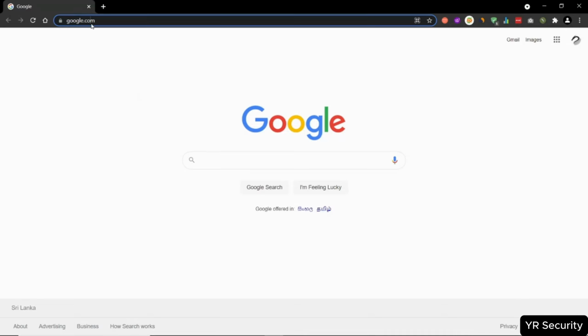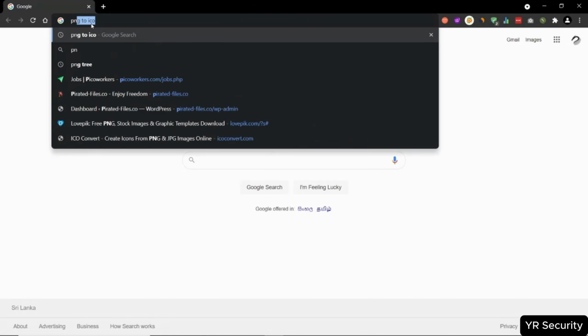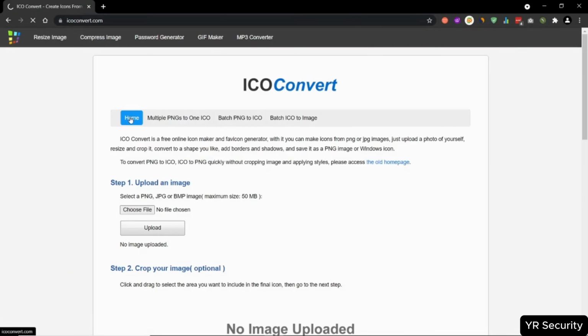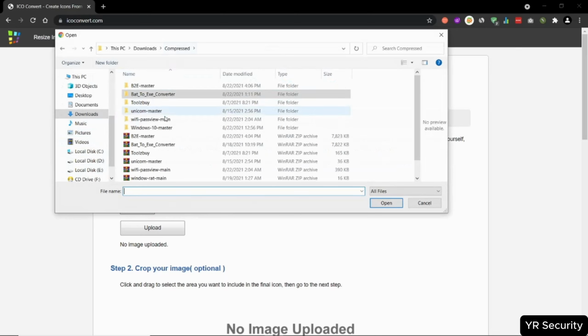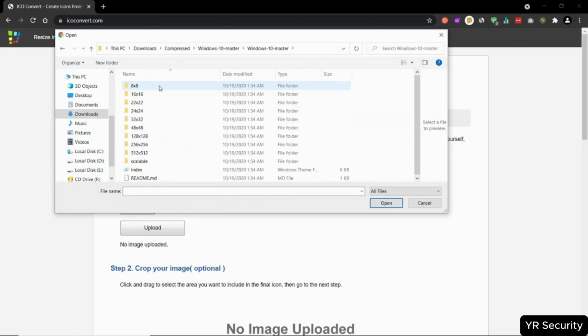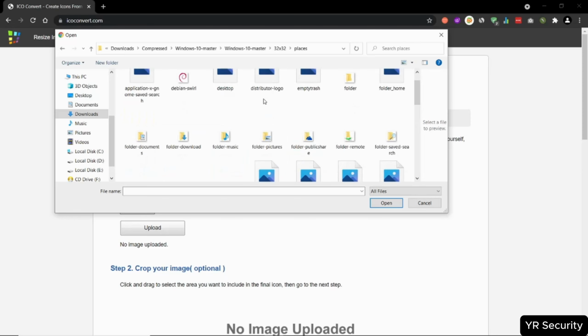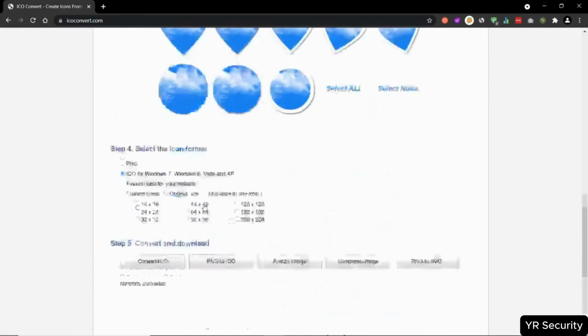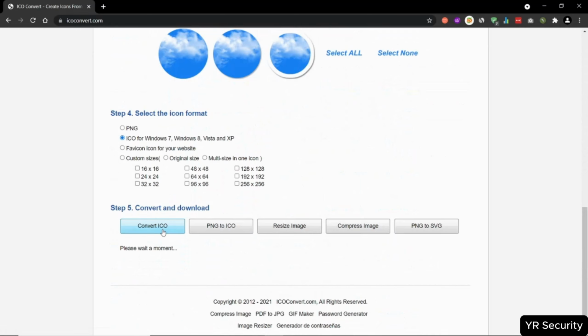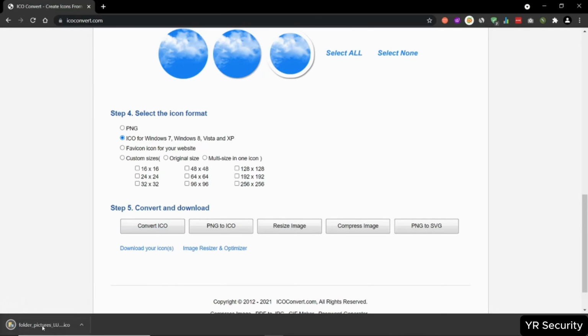So again go to Google, then type here "png to icon." Go to this link, then upload your icon. I will choose this icon, then click upload. Now click convert to icon, then download. Okay, we have downloaded the icon.